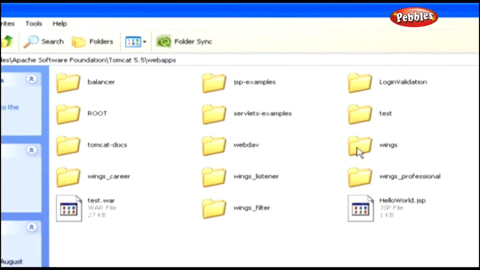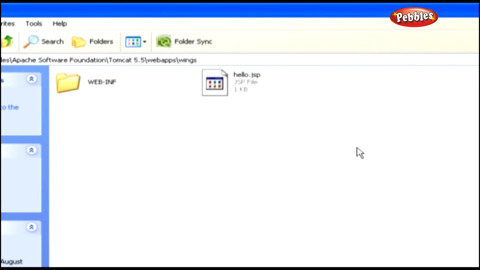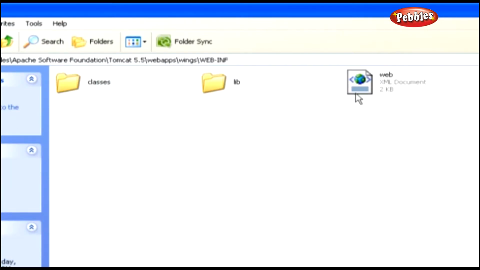Let's get into the folder where we saved our JSP page. Thus, here we are looking at the WEB-INF folder and our JSP page. There is no need to define the file in the web.xml, i.e. the deployment descriptor. We can directly deploy the JSP page using the name in the URL with the corresponding application path.